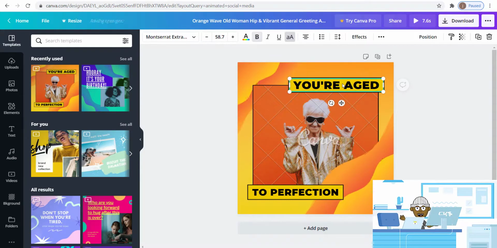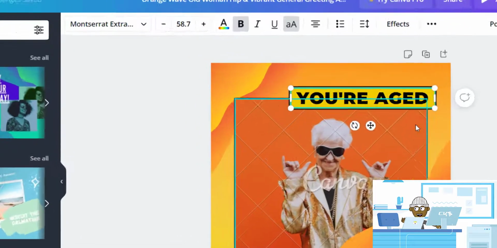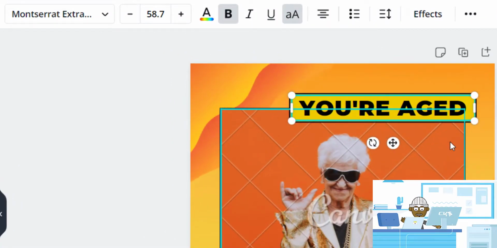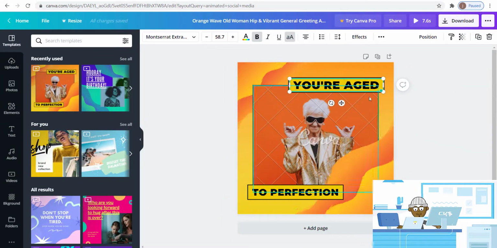So first, I'm gonna edit the text. So once I click on the text, it gives me different options up top where I can change the text. So for this example, I'm gonna change the text. And then I'm gonna change the bottom.